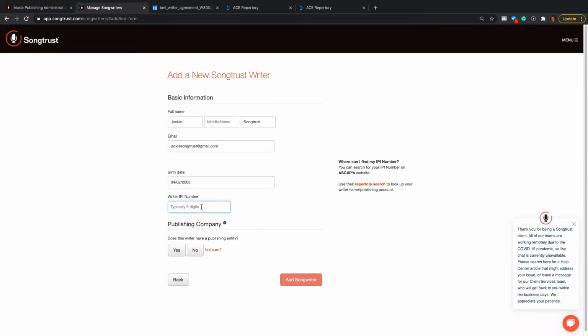Enter the writer's IPI. This unique identifier is required for Songtrust to register your songs with your PRO and sources around the world. IPIs are assigned by your PRO. If you don't have it, you can log into your PRO portal to find it, or you may be able to find it using the PRO's repertory search. If the writer is with ASCAP or BMI, you can find their IPI using SongView.